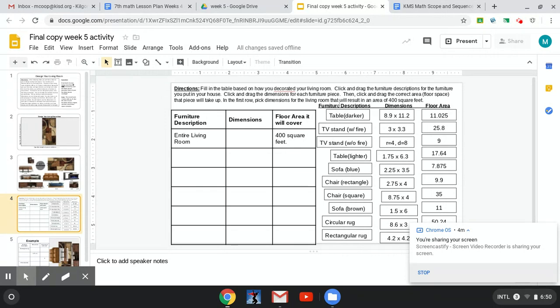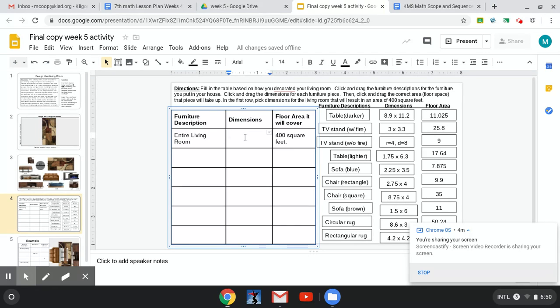Moving on to the next part, the part that you have to actually fill out. So here, this is just a table. So once again, you have an area of 400 square feet. That's your living room. So whatever you put on slide 1, you would type here. So whatever your dimensions were. Once again, your teacher does not care what those are, as long as that would give you an area of 400.